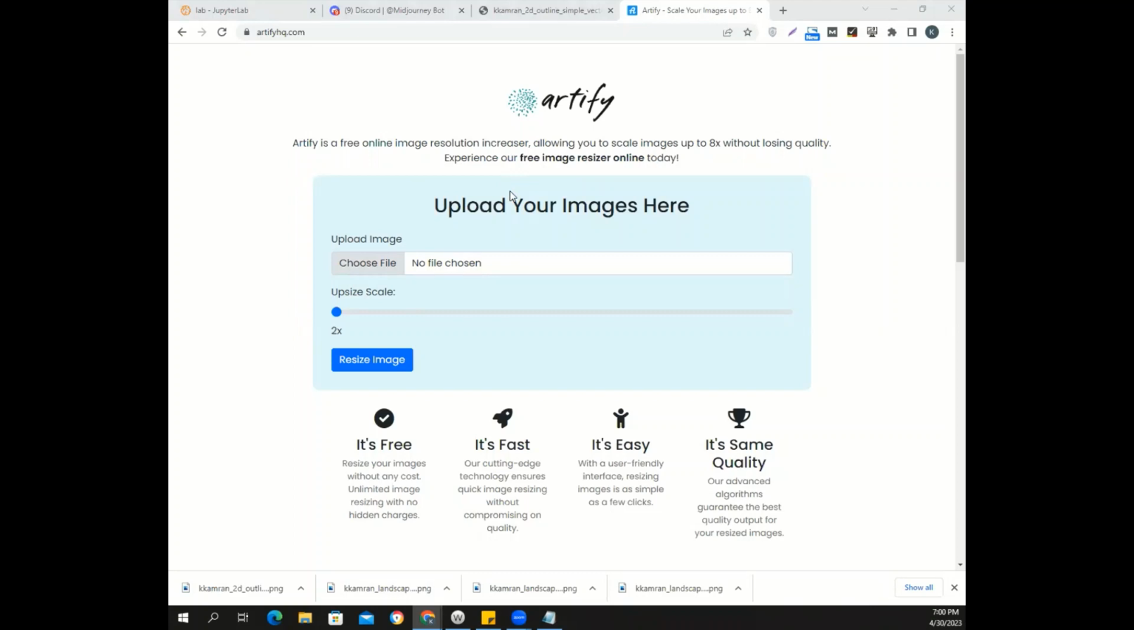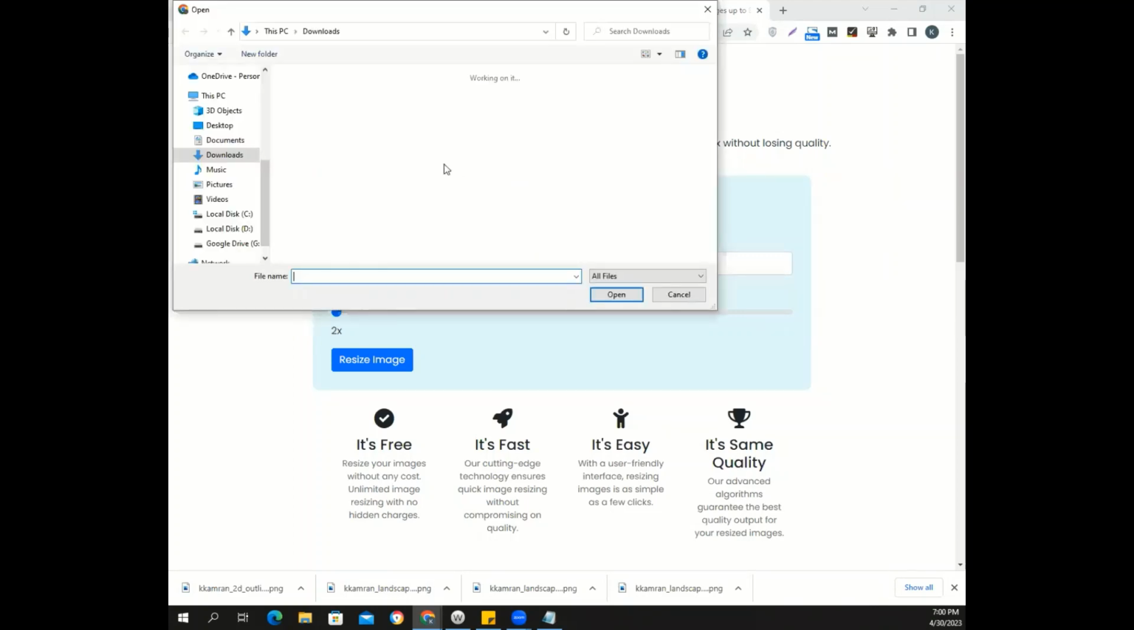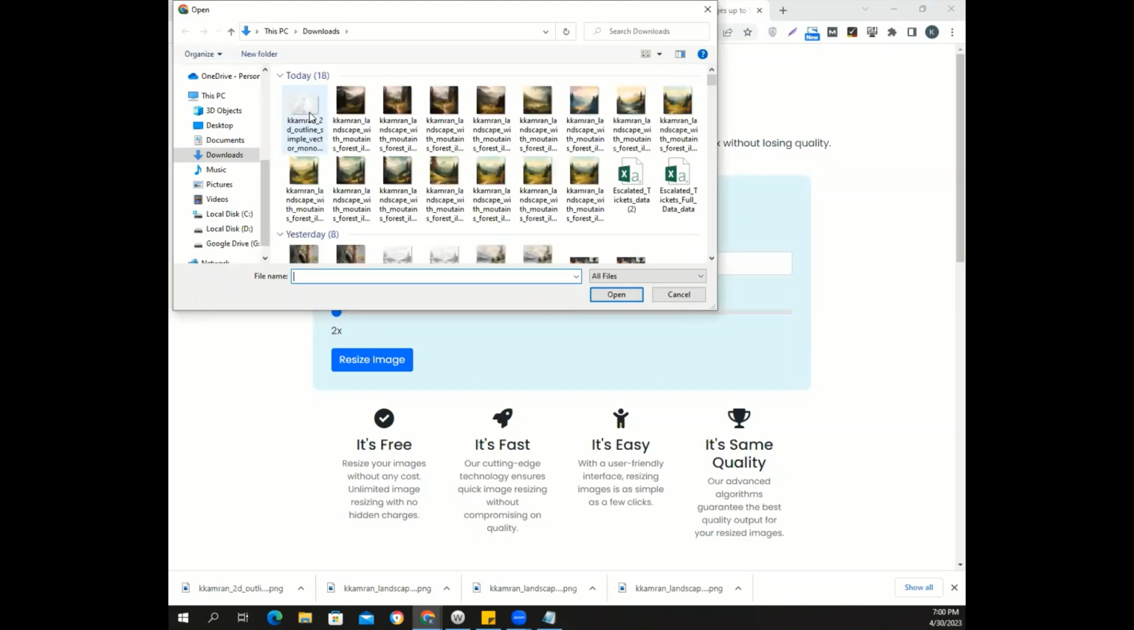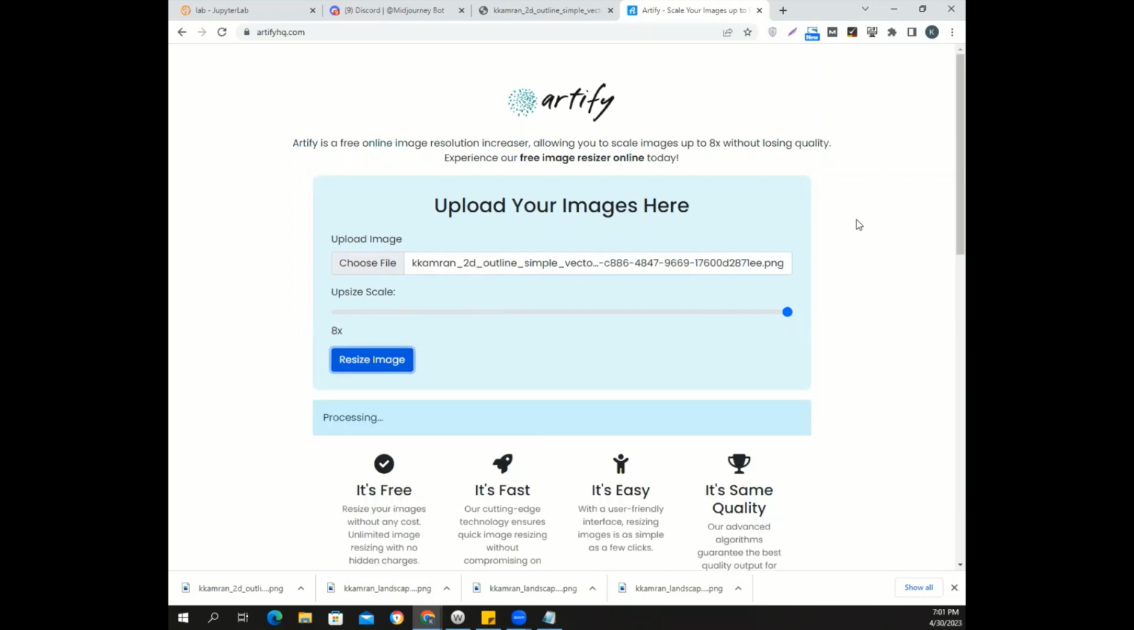And I'm going to show you in a minute the difference in resolution between both of these images, the original one and the upscaled one. So I stretch it to the maximum length. I'm going to let it resize.